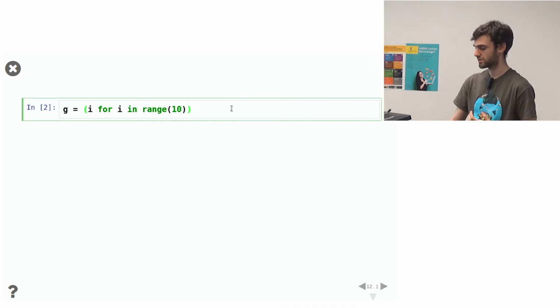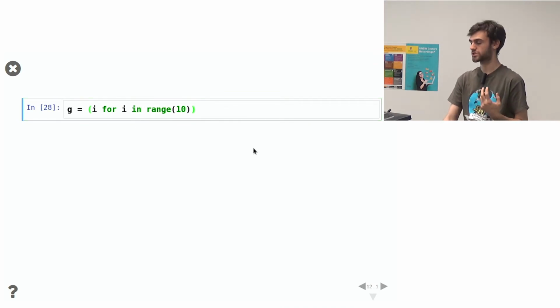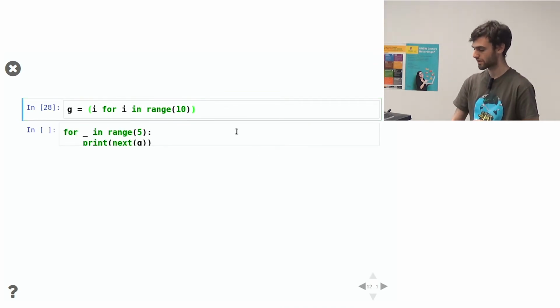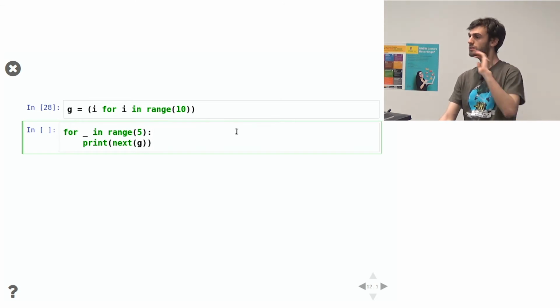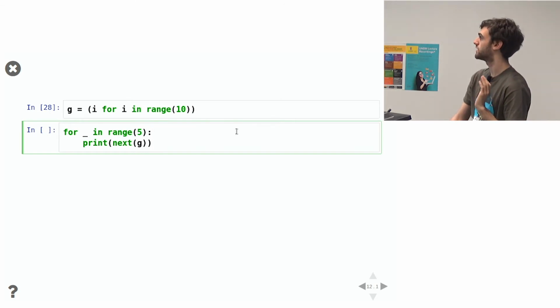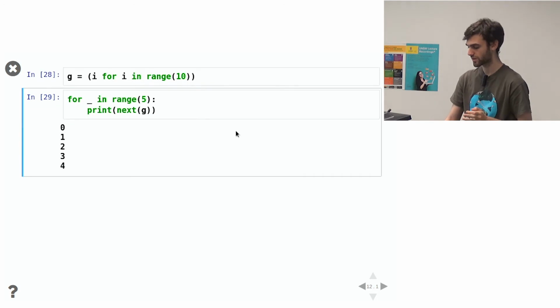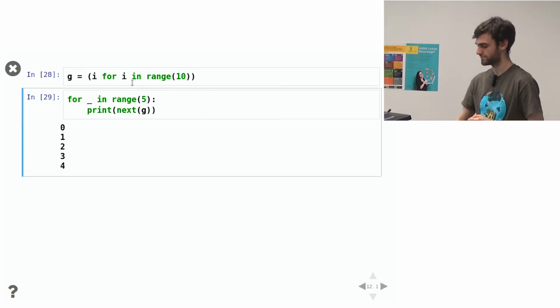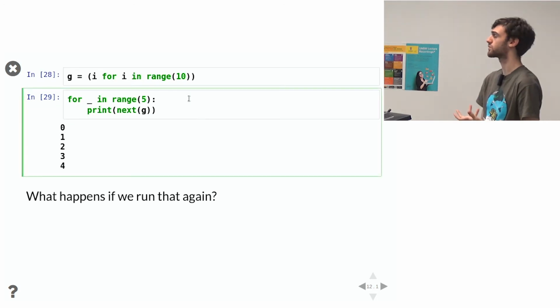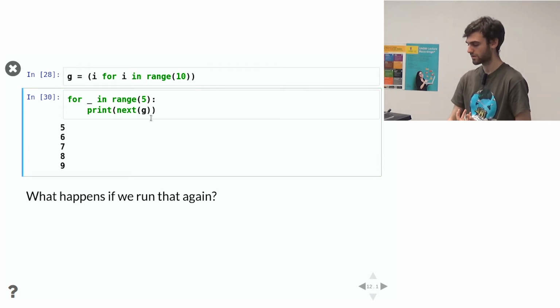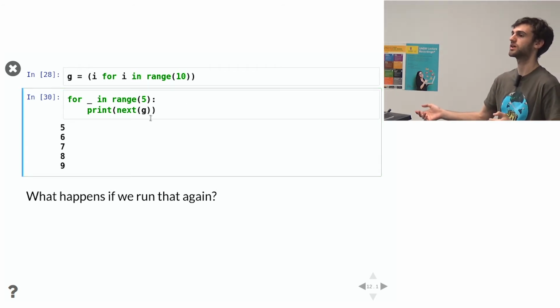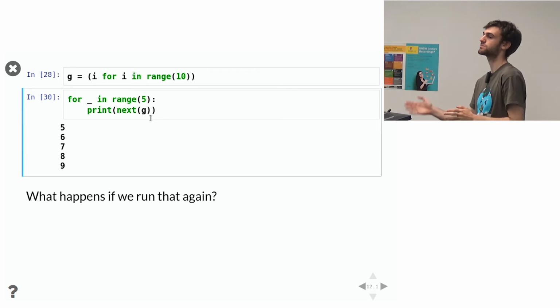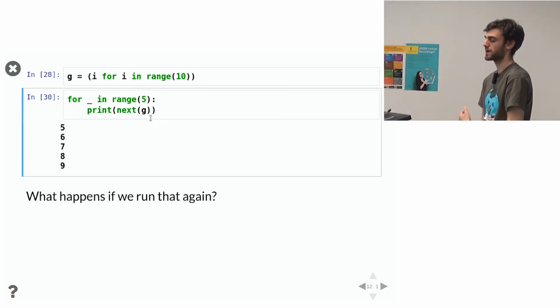So for example, we have a generator which is 10 numbers. And what we can say is go through the generator 5 times. And it goes through 5 times. But what happens if we run it again? Now we go through the other 5 times, right? Because the generator will save where it's up to, and then every time you ask it for something, it will give you a new element back.